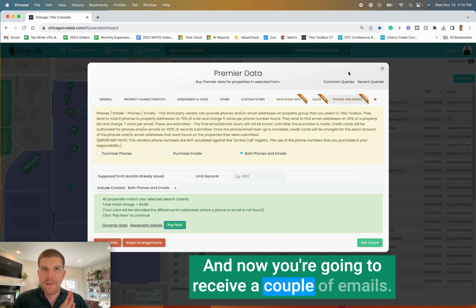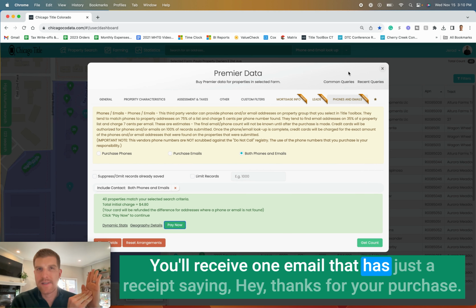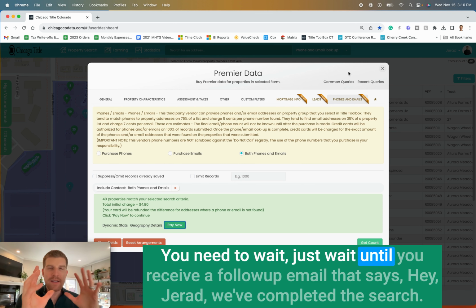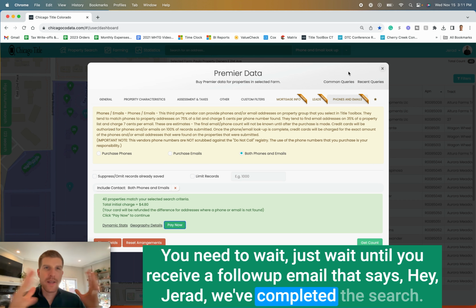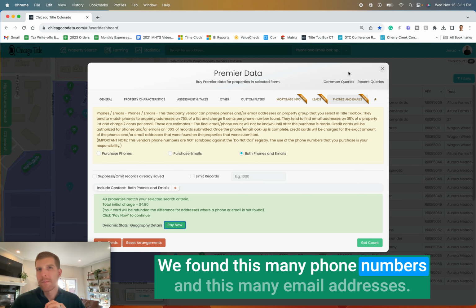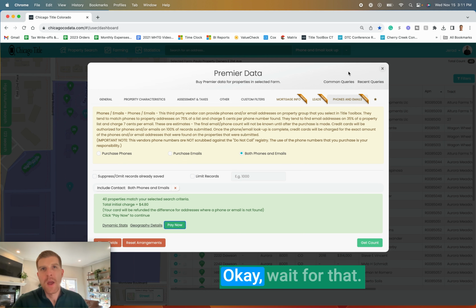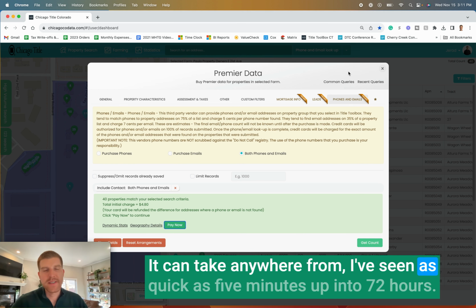And now you're going to receive a couple of emails. You'll receive one email that has just a receipt saying, hey, thanks for your purchase. Next step is very important. You need to wait. Just wait until you receive a follow-up email that says, hey, Jared, we've completed the search. We found this many phone numbers and this many email addresses. You can now click here to access your farm and download that farm. Okay, wait for that. It can take anywhere from, I've seen as quick as 5 minutes up into 72 hours.